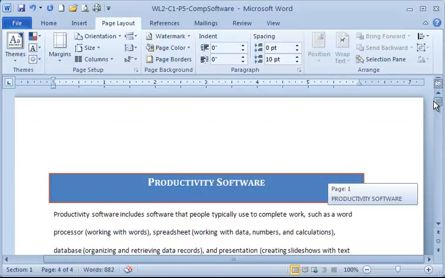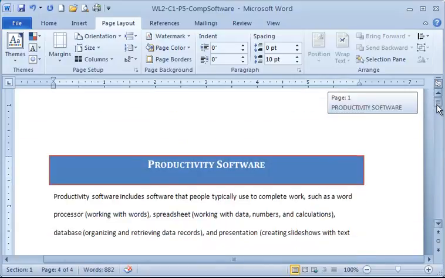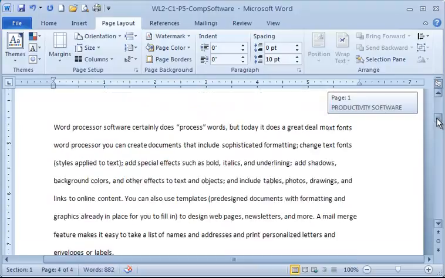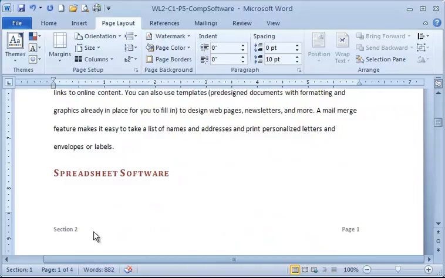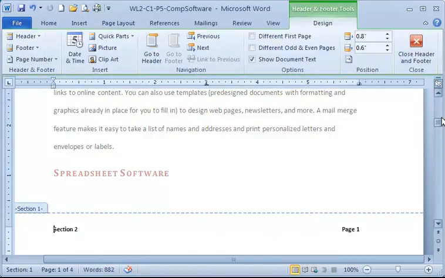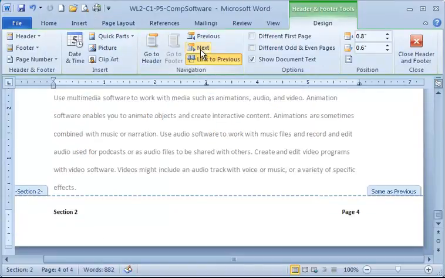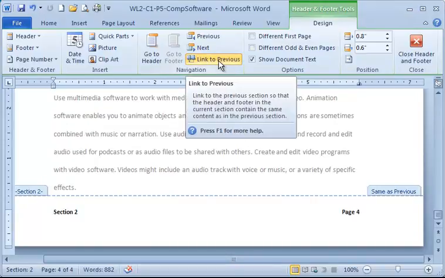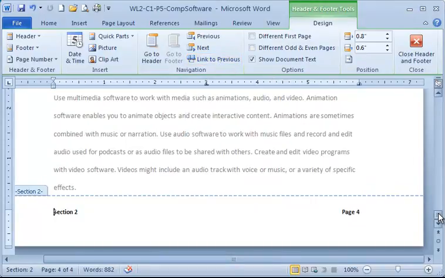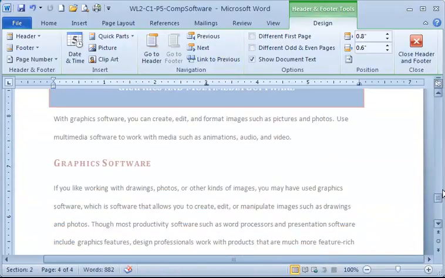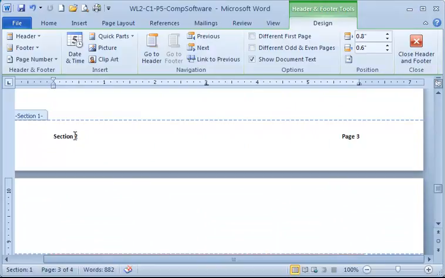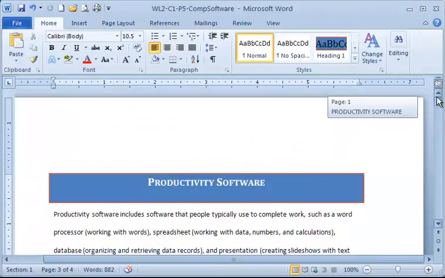Okay, so we're on the first page. It should be section 1, page 1. It's not, it's section 2. Okay, let's get into that. I'm going to double click. I'm going to go to section 2, which is next. That same as previous button is on, so I've got to click to turn that off. And then I'm going to jump up. Now remember, this is where the new section should really be, but here I'm going to change that to 1. Close out of it. We'll check it again.